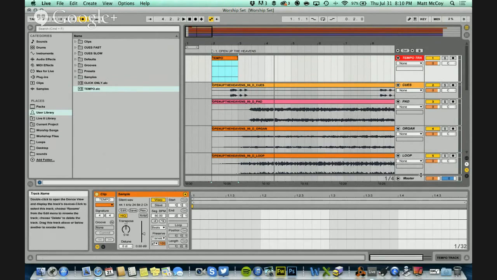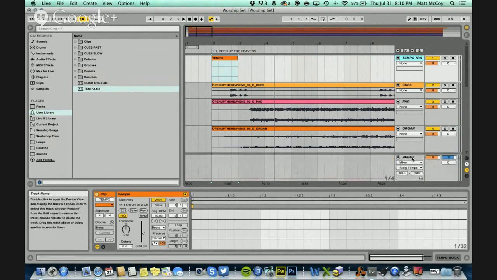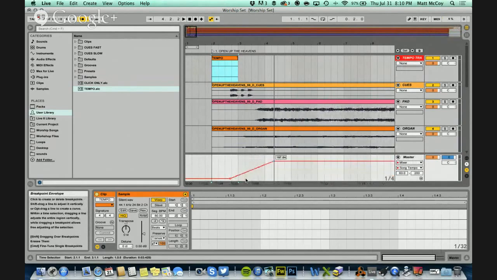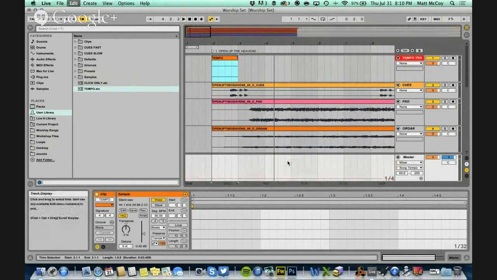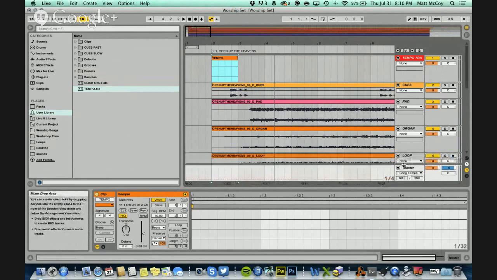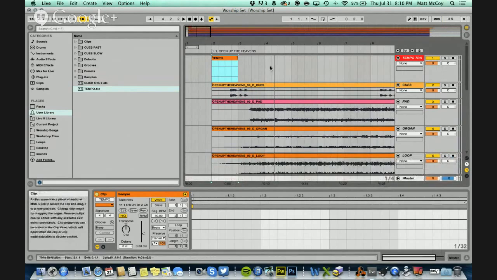Now, you could use the master down here, and you could draw in the song tempo using little breakpoints. However, I don't like doing that just because it gets really messy. So we're not even going to use that at all. What we're going to use is this tempo track.